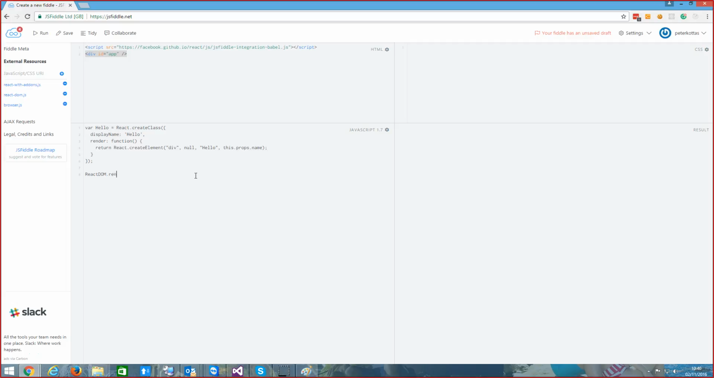And React DOM has a method render, and it accepts two parameters. The first parameter will be what we are going to render. So let's do it with, again, plain JavaScript, no JSX. So create element. We are going to create element hello. This is the variable we've created here, and now we are passing it inside this create element method. And the second parameter will be the properties we are passing into this.